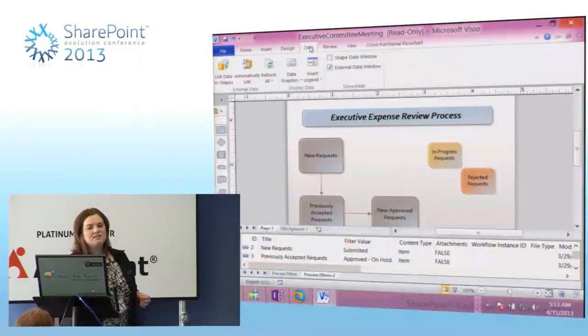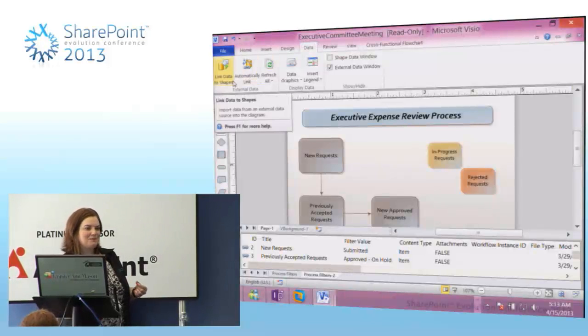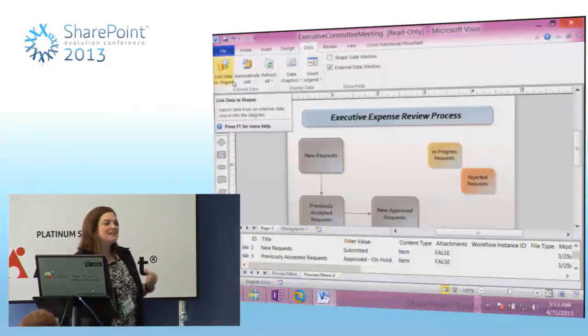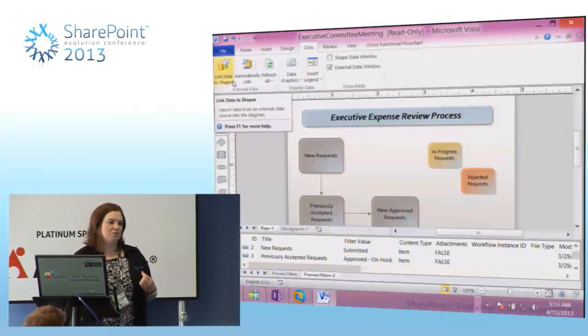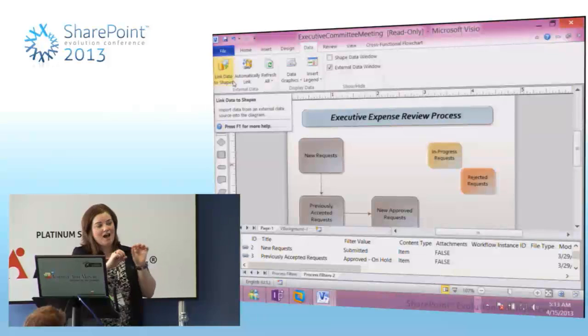And what we've done on this diagram is that we have connected the shapes in the diagram to a list inside of SharePoint. What this allows us to do then is whenever I click on a shape, I'm going to pass its associated value to another web part connection.